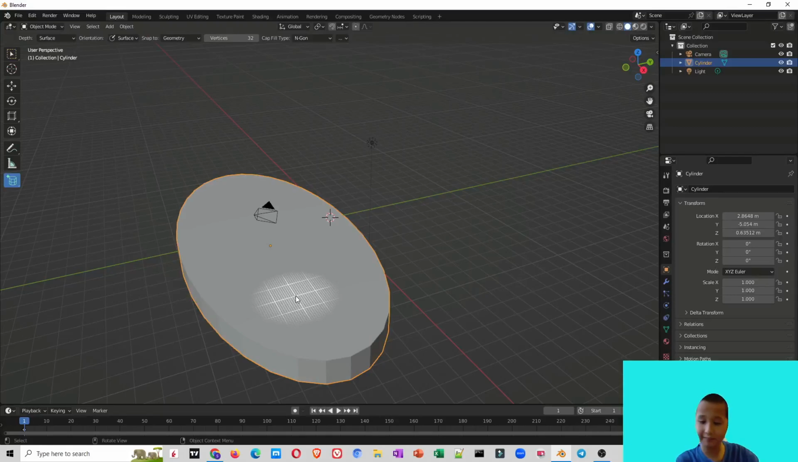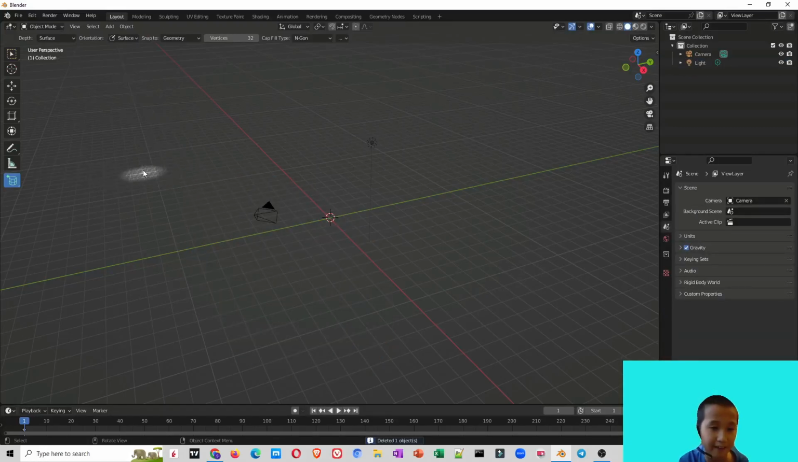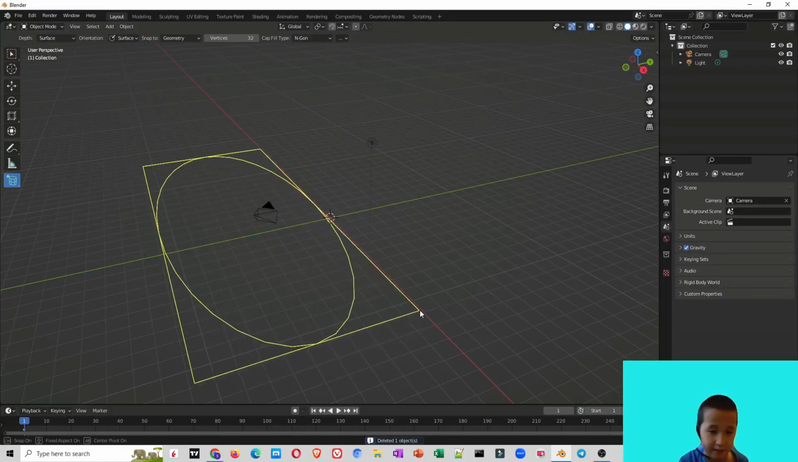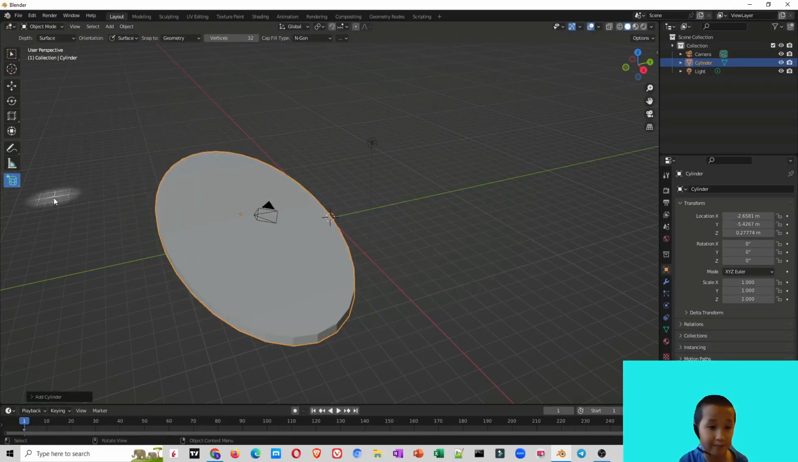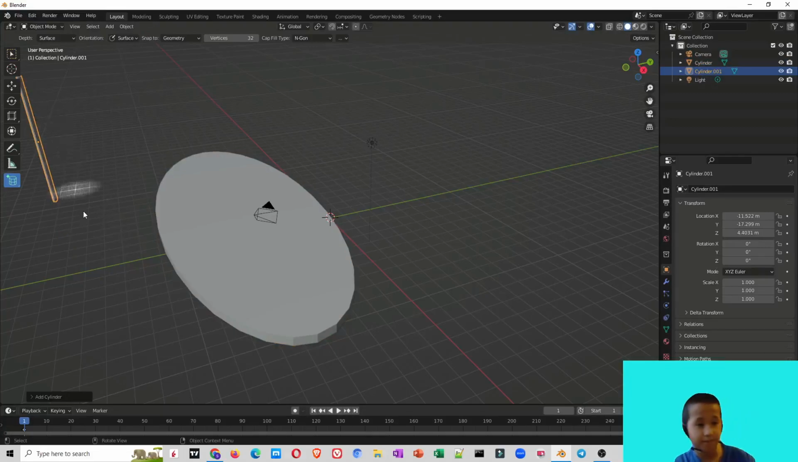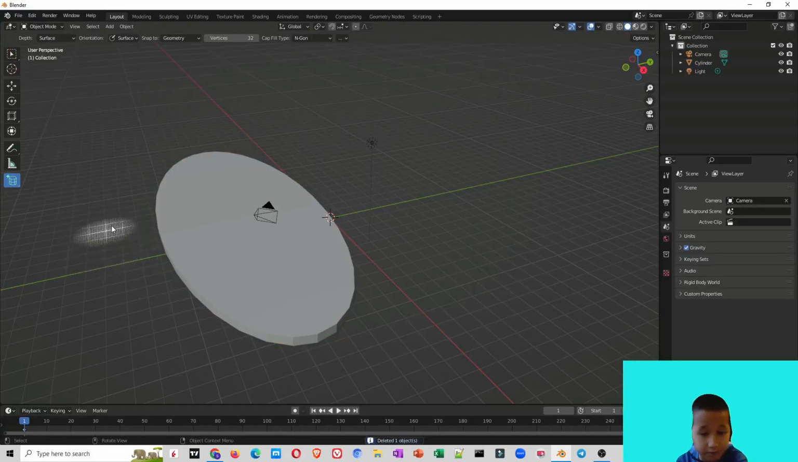I do not like the shape because it's too fat. So let's start again. So this time I'm going to be thinner. Like this. Now I'm going to add over the cylinder.